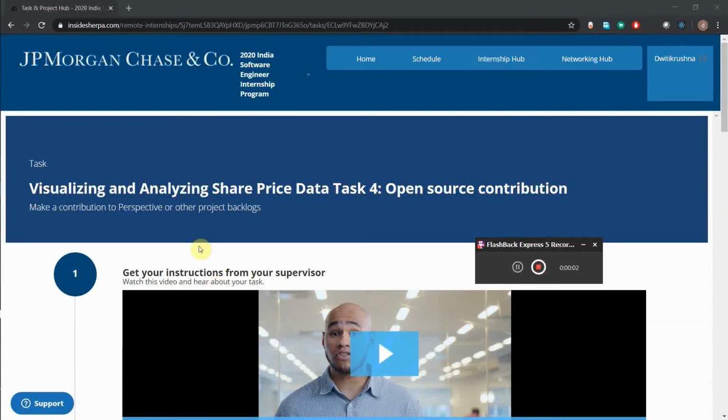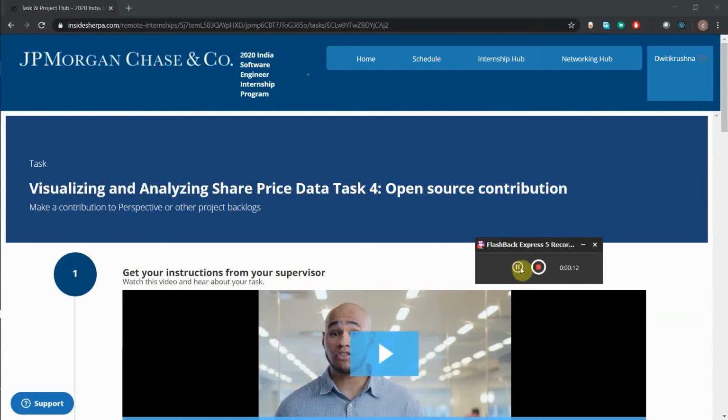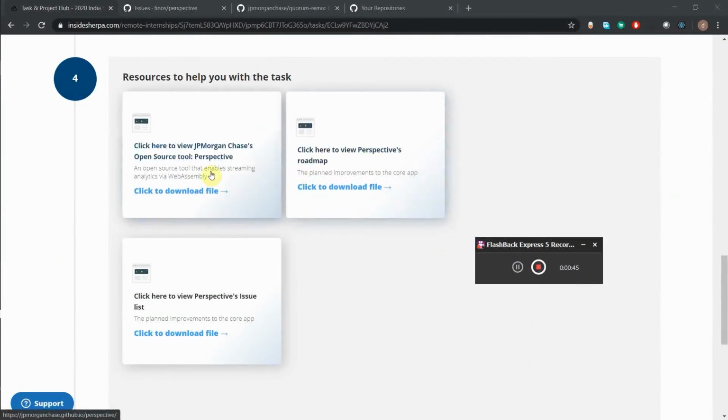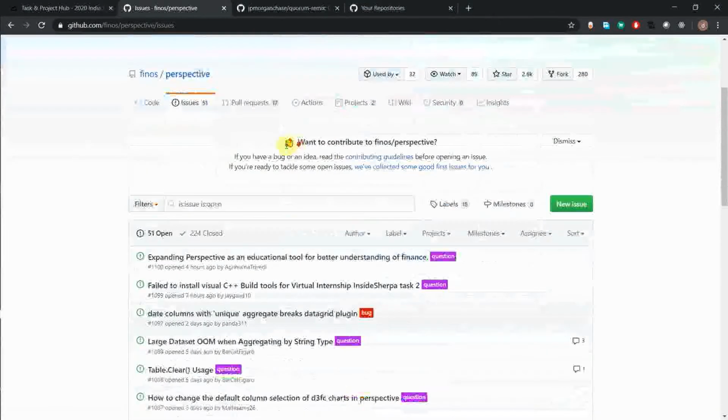So coming to task 4, the last task of module 1, we have to do an open source contribution. As per the instructions, we can contribute to any of the JPMC open source tools. As we have used Perspective, I thought that I could contribute to a Perspective issue. This is the issue page of Perspective, as you can see.